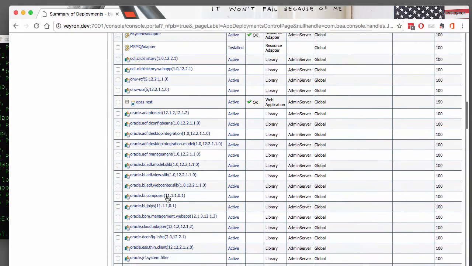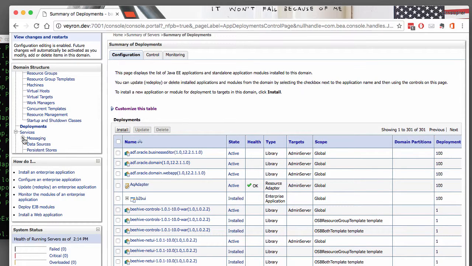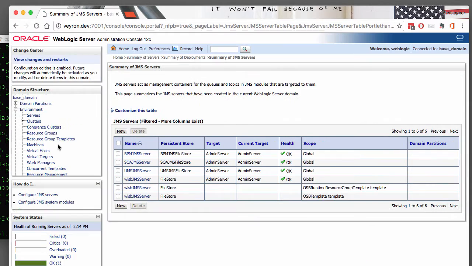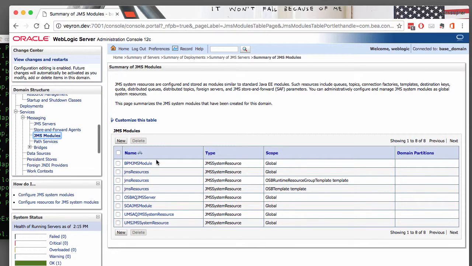So poke around the console, take a look. There should be some resources that have already been configured to support the SOA stack. You can see all the JMS servers that have been created. One for BPM, one for SOA, one for Unified Messaging Service. And all the various JMS modules and their resources here as well. So if you want to, this is the admin console. If you want to check out the EM console, the Enterprise Manager console, that is just /EM.